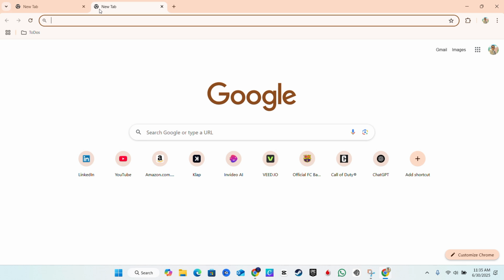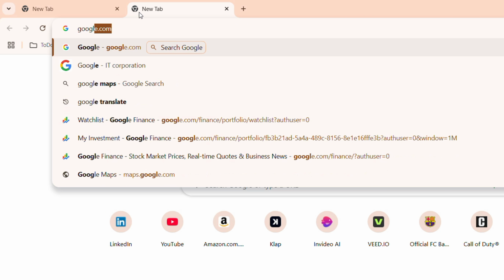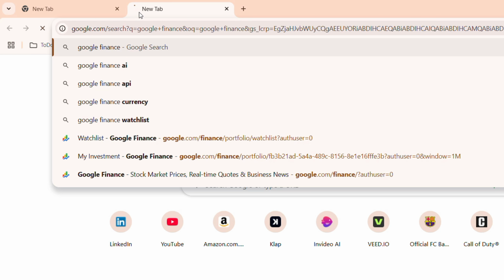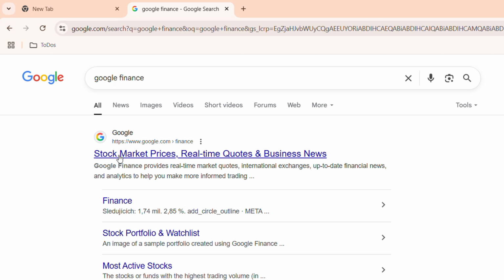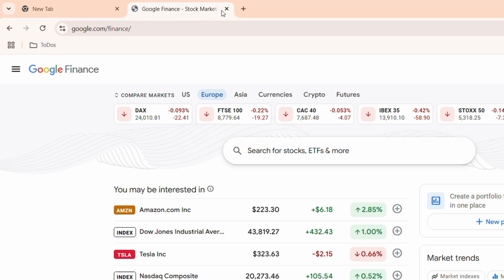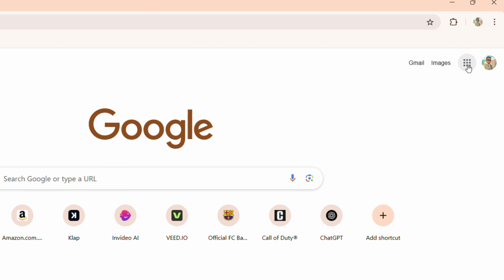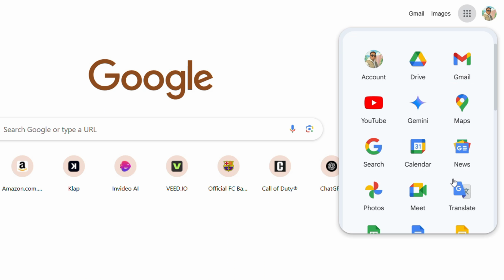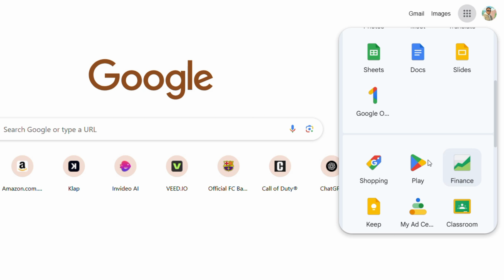Alternatively, if you head over to Google and simply type in Google Finance, you will be able to search for it and it's going to take you right over to Google Finance. But I always go ahead and access it from my Google apps, and I just simply go down to Finance and open it up.